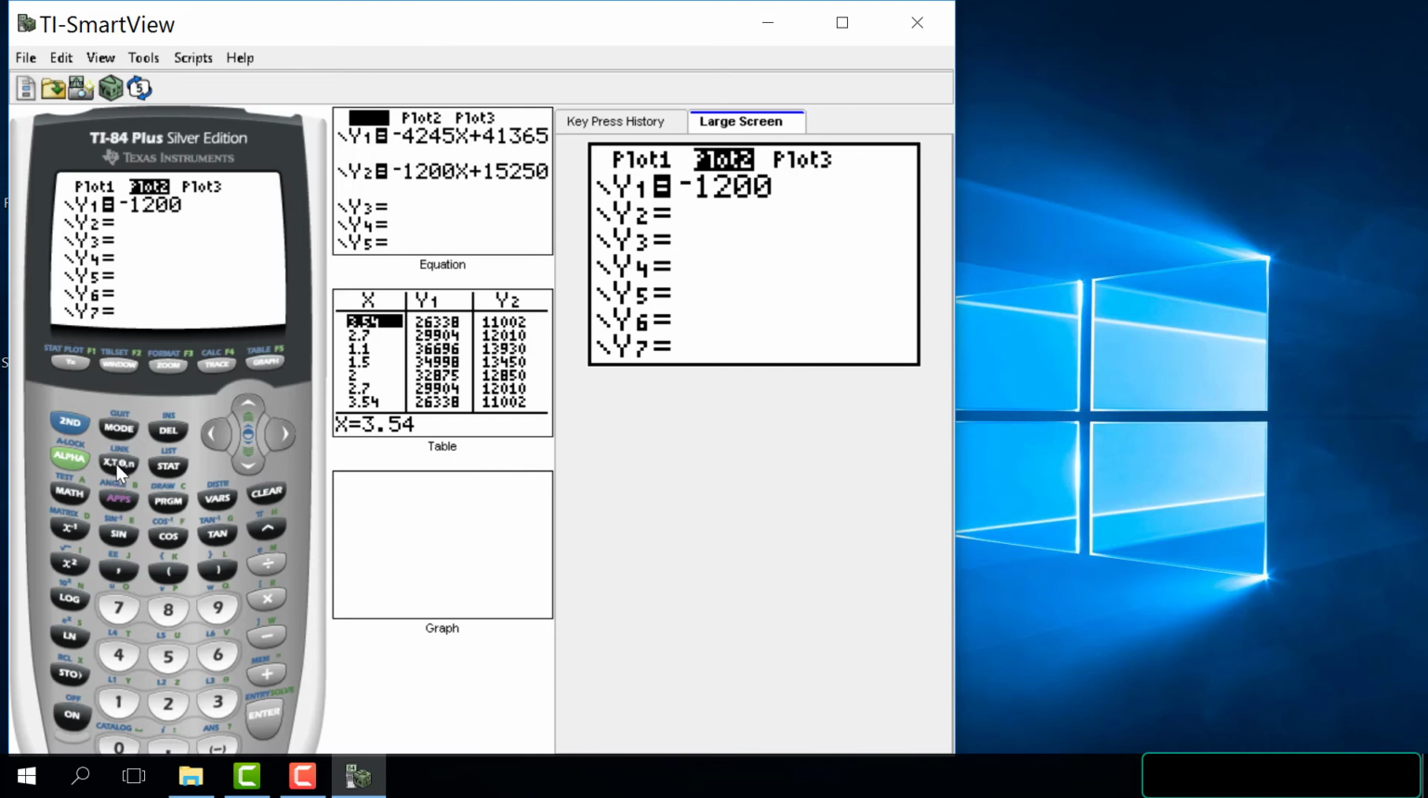So the x is over here. We're going to push this button. Then plus 15,250. And then down. And then the other one is going to be negative 4245, negative 4245x. It's this button right here. Then plus 41,365. There's both of our equations.